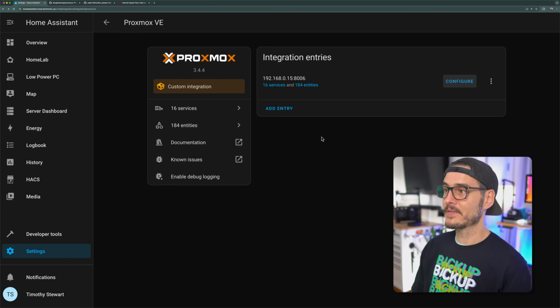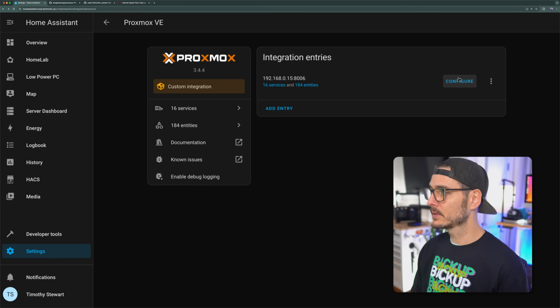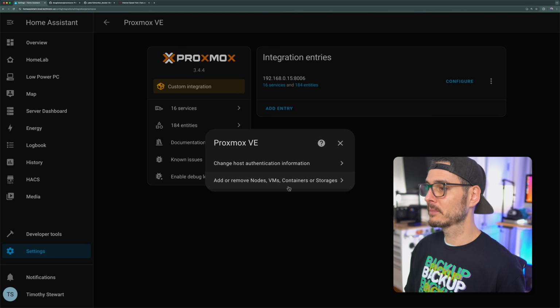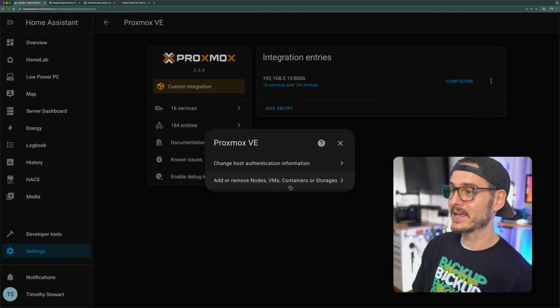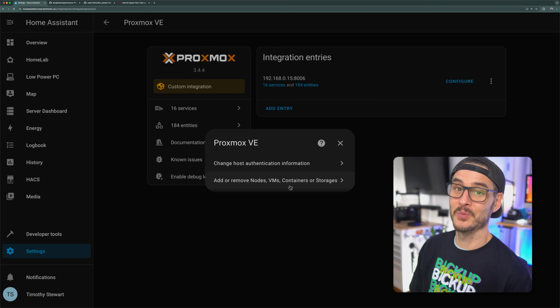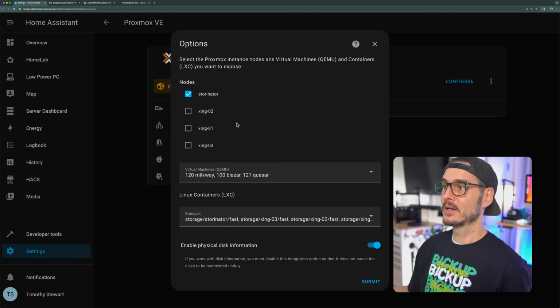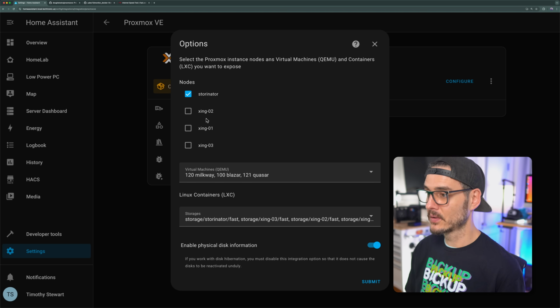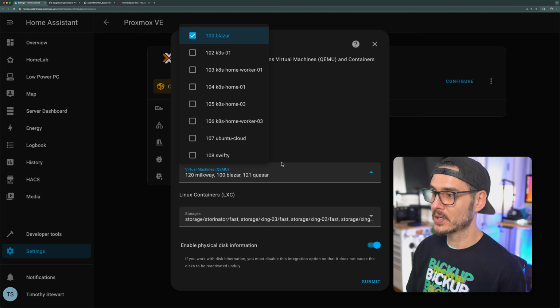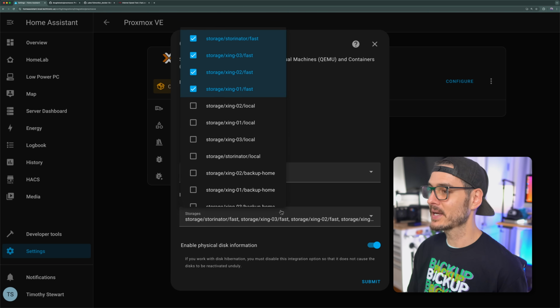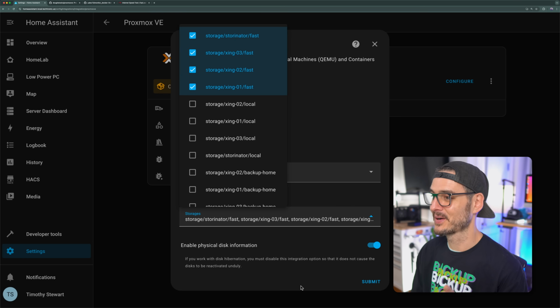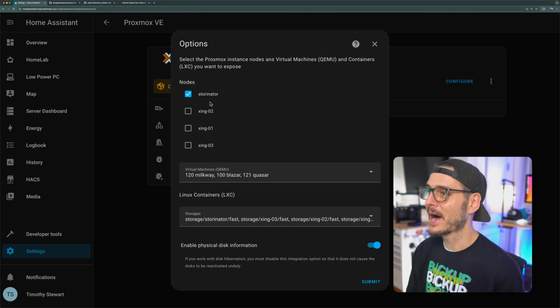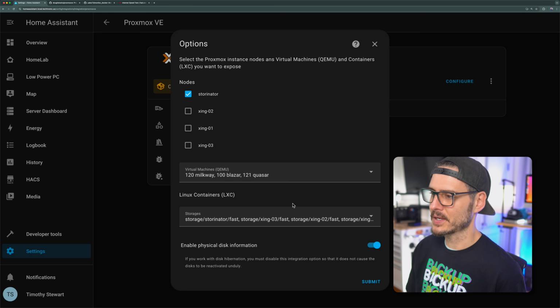Once you have that added, you want to go into Configure and add or remove nodes and VMs and storage and containers. This is where it's really cool. This is one of the most full-featured integrations that I've seen, where we can actually go through and add all of our nodes. We can add virtual machines, we can add containers, we can add anything we want right through here. And it's pretty awesome.